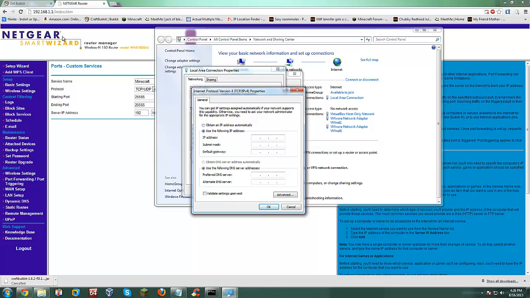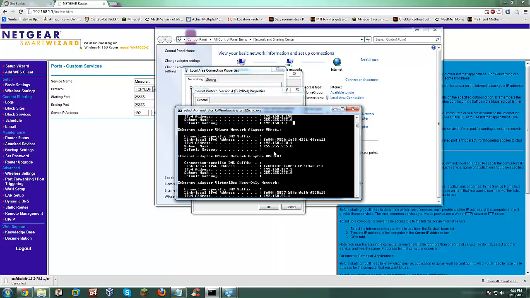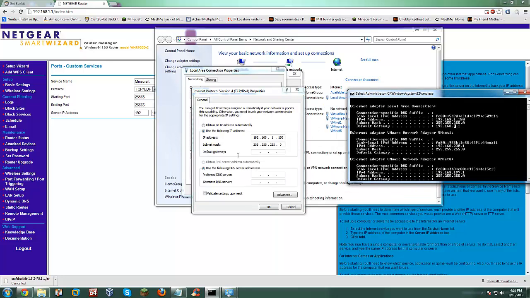Now yours is going to look like this right here. Now if you have a router like I do, it'll be fairly easy. I set mine to 192.168.1.150, and then your subnet mask will automatically be put in for you. You don't need to worry about this. And your default gateway, you're going to put this in exactly as what you found on the command prompt. So if you go up here to command prompt, the default gateway right here, you basically copy that in.